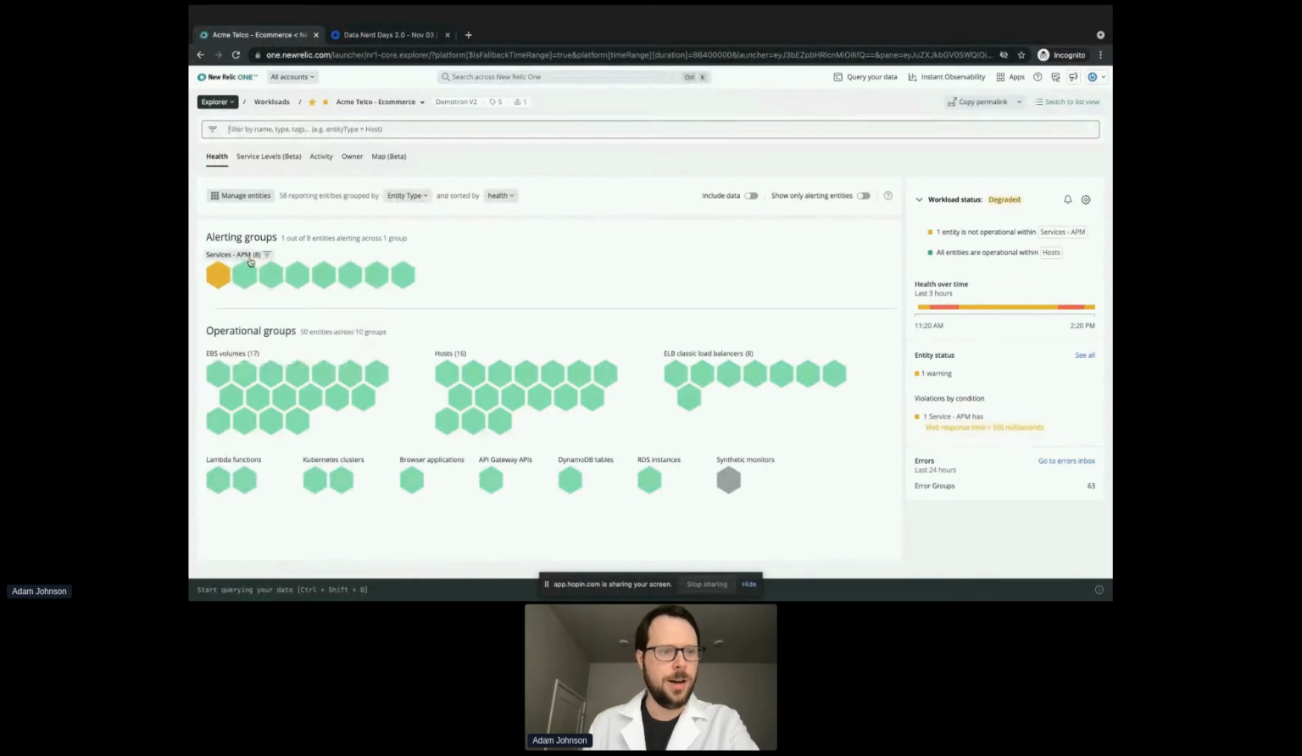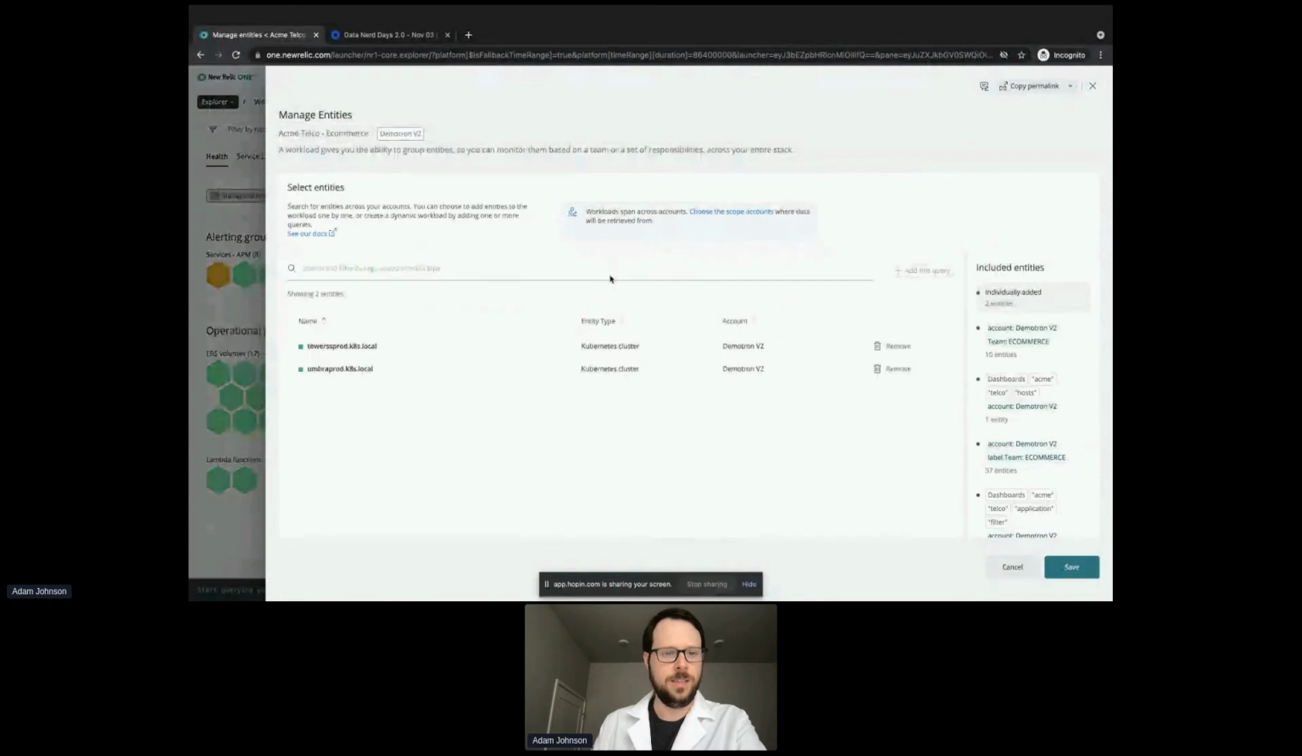So you see here there are 8 APM services. There are 16 hosts. There's some ELB load balancers. There's a synthetic monitor, some databases, Lambda functions, EBS volumes, all kinds of stuff here. So this gives you a bird's eye view of everything related to the application that your team is responsible for or cares about, or maybe adjacent to your team's if you just want to have visibility into that. They're very easy to set up. If you just click manage entities, you can either manually select and add entities of any type into a workload, or you can do it via rules.